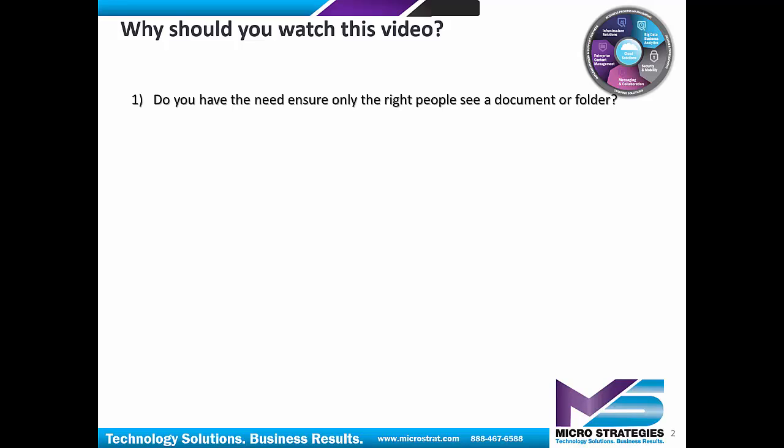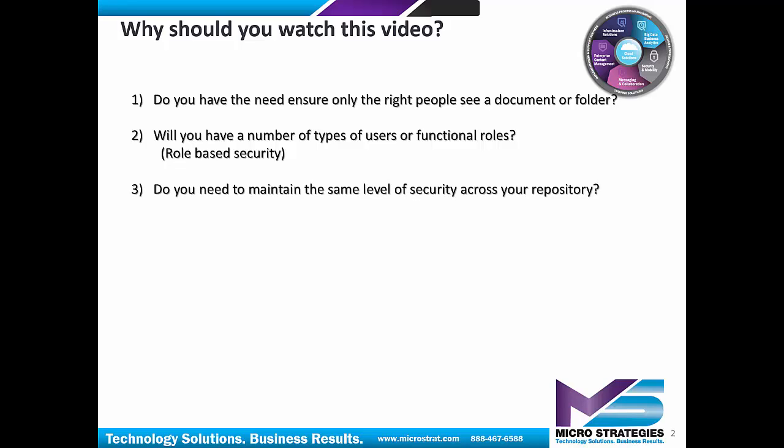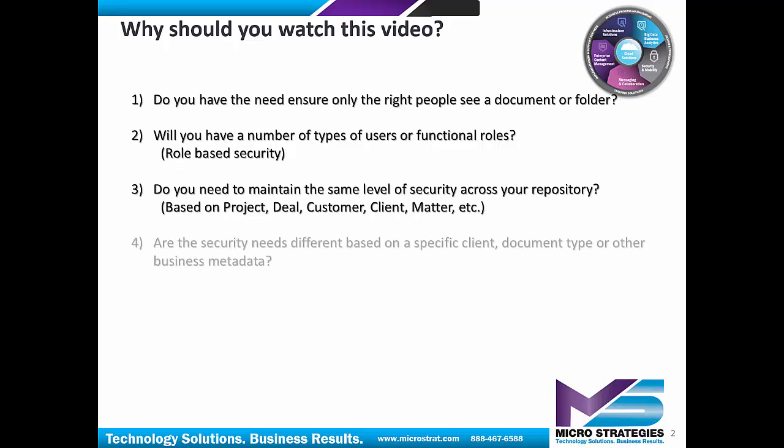Do you have the need to ensure only the right people see a document or folder? Will you have a number of types of users or functional roles? Role-based security. Do you need to maintain the same level of security across your repository, based on, say, project or deal, customer, client, or matter?